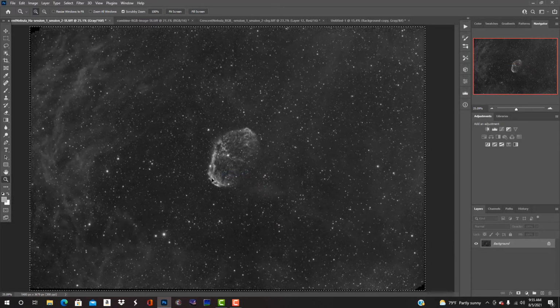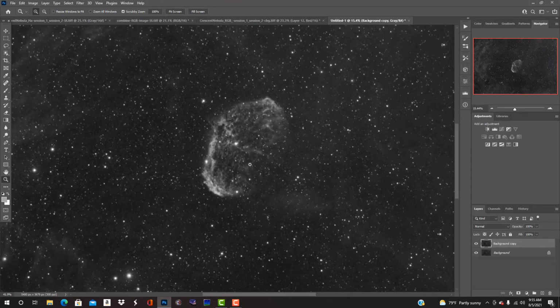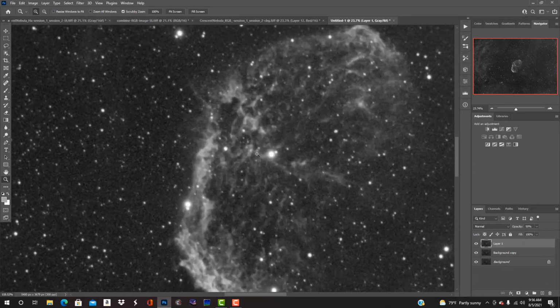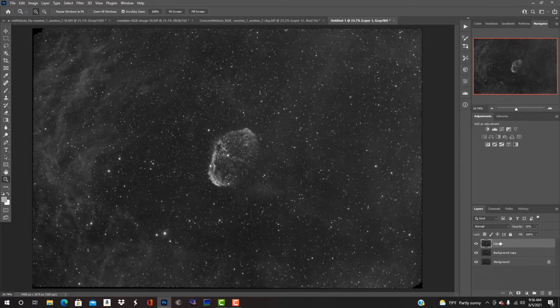We're going to Control A, Control C, come over here to the new file, and Control V and paste it right there. So what we're going to do now, we're going to lower this opacity down to 50%. What that does is it creates kind of like you're adding that HA data into your red channel here. So now we have the HA on top at 50% opacity and the RGB red channel right here.